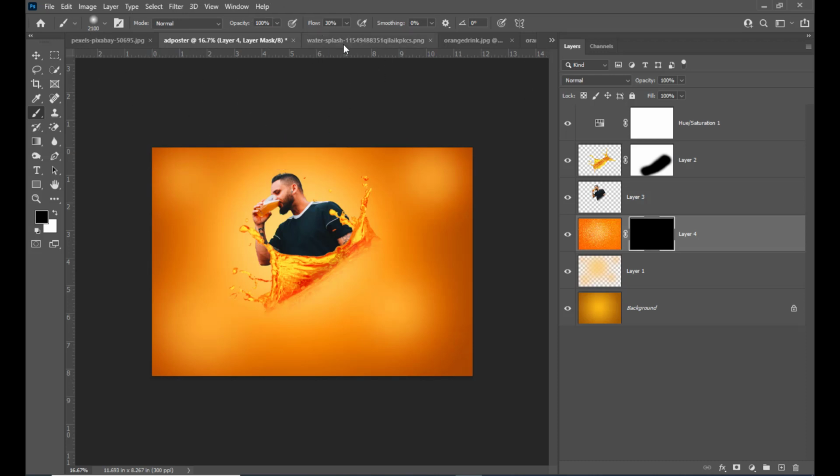a soft rounded brush, and we can increase the flow value. Let's not make it 100%. Let's keep it at, let's say, somewhere around 80%. Then we'll keep the foreground color as white and make sure that the mask thumbnail is active for the orange texture layer, and just click over here so we can see. Right, now this looks better.